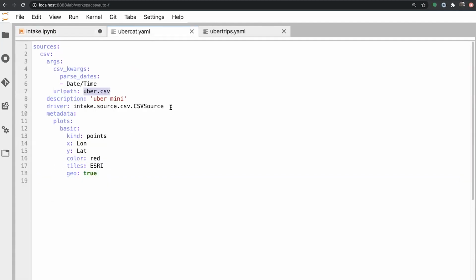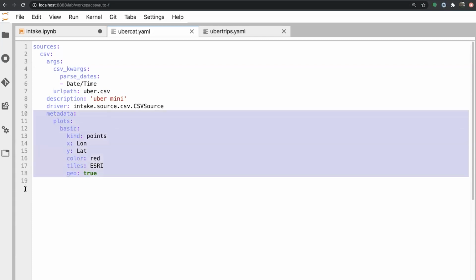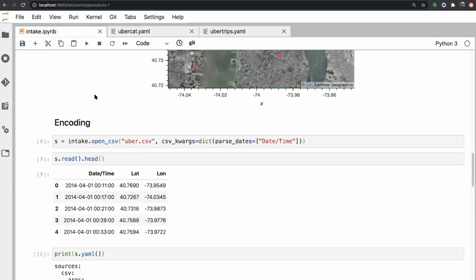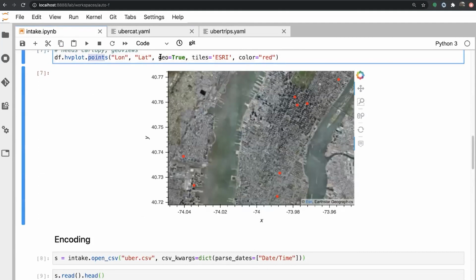So let's actually look at this file. I've added a couple of extra things here, in particular this plots block. I've also given it a description, which is convenient. The plots thing here is a very convenient way that, if the aim of this catalog is to provide visualizations, as is the case here, then we can specify how we want those visualizations to be produced. So in this case, we want to plot points. This is essentially the same thing as we had above for this plot. We want points, latitude, longitude. It's going to be a geo projection. We're going to use this form of background images, and we're going to plot in red.